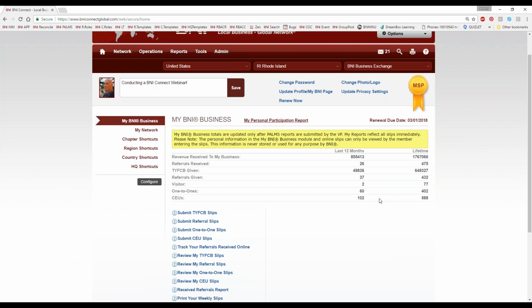The other really cool tool on the home screen that's a bit underutilized, in my opinion, is the ability to track referrals. As people are sending you referrals through BNI Connect, they do have to be the online referrals, you can track those referrals. You can go in and basically mark the status. If you've been to a member success program yet, this is one of the things that's usually taught there: the referral tracking sheet.